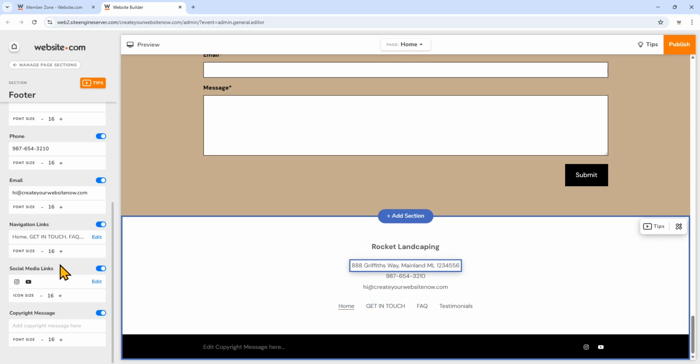Now let's go ahead and edit more for the footer. We don't need to touch the social media links because we already did that for the header. And now you can choose to add a copyright message. So it's toggled on, but there is no message. So let's type one right now.